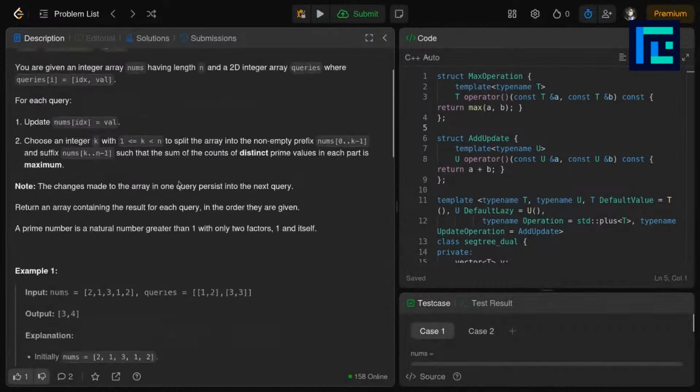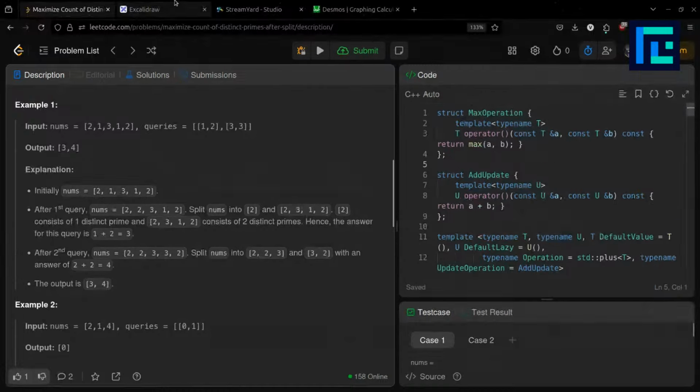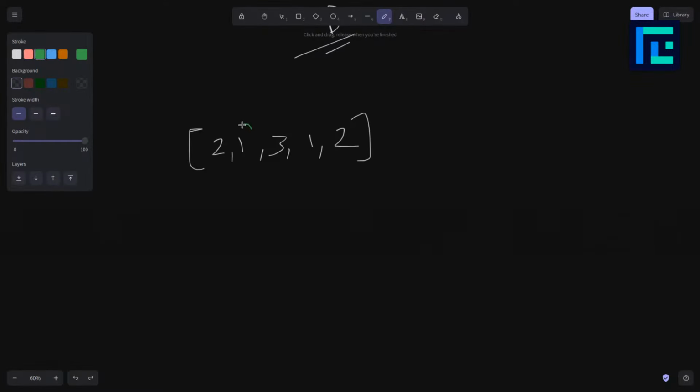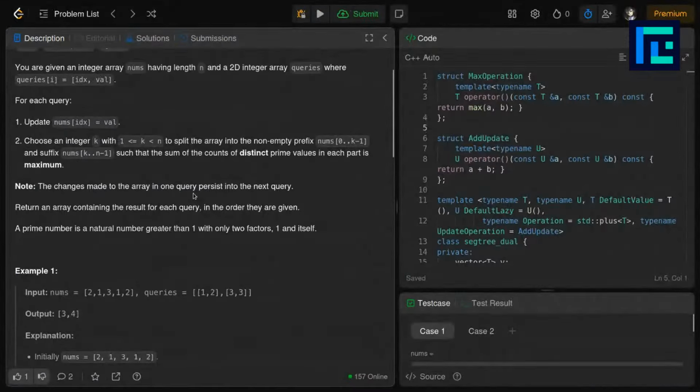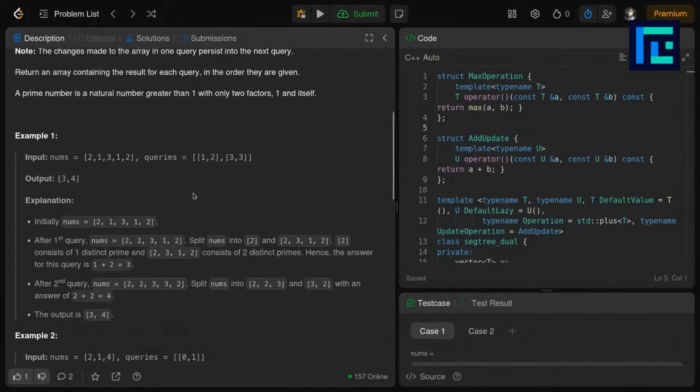The first query. Also, one more important thing. Note that the changes made to the array in one query persist into the next query. So basically, once we make a change in the array, it's not only for this query where we answer it and live our life. We have to do it for all the future queries as well. So that is one thing to keep in mind, that the updates are persistent. So let us see this example. For the first query, we have to update index 1 to 2. So we take the index, is it 0 based or 1 based? Let us just check. Okay, it's 1 based indexing.